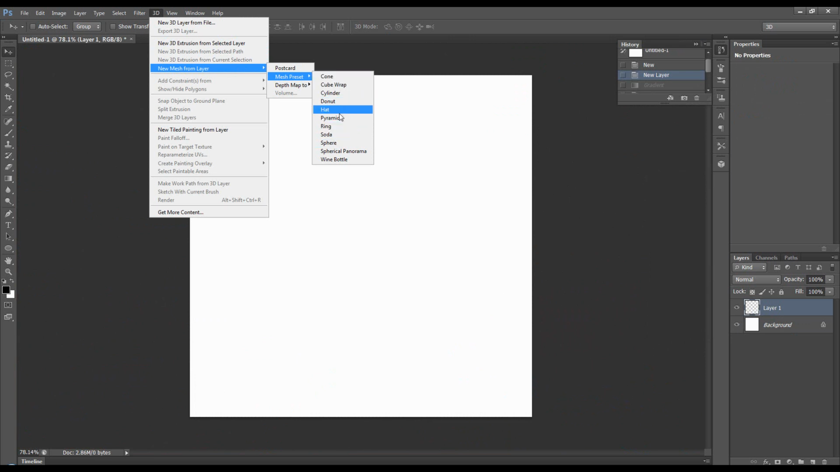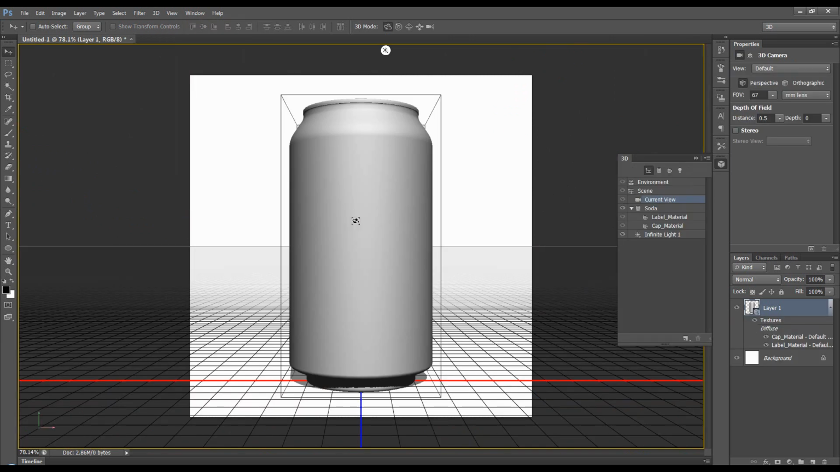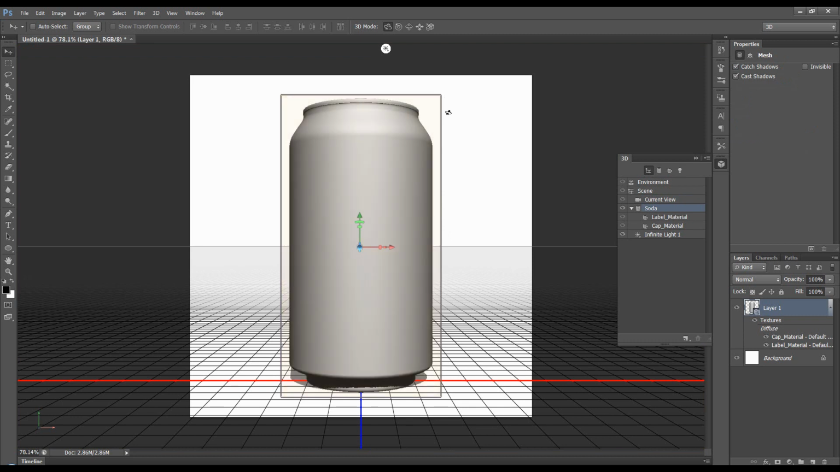Let's go for a soda can. So there we have our soda can. Now let's stick with this soda can and let's change up some of the properties. Let's say we wanted to add a reflection or an environment, maybe some shine, and maybe some writing on it. So how do we do that?